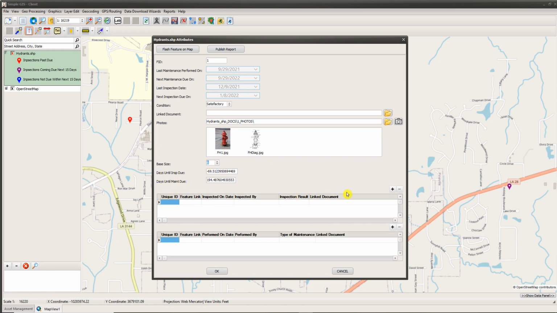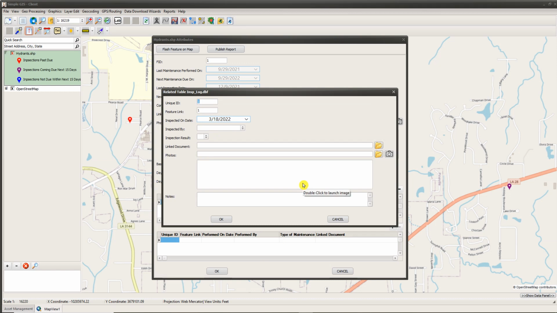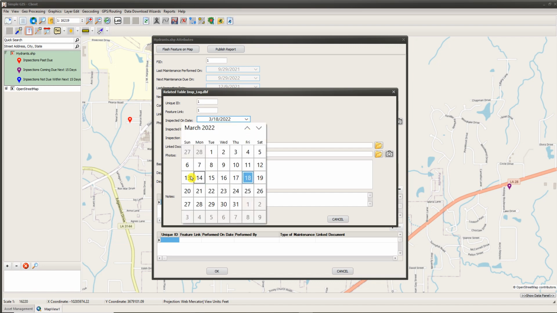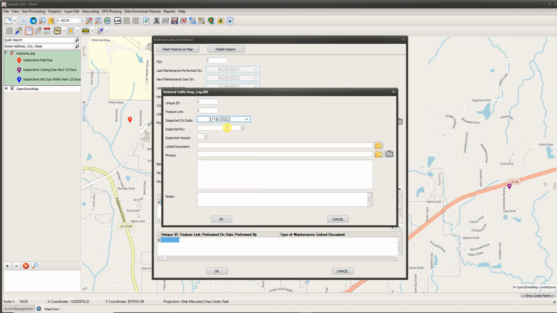And if I wanted to record an inspection or maintenance event for this asset, I now notice above my tables I have this plus button and a minus button. And this allows me to add records or remove records from my associated tables. So I could add an inspection record by clicking the plus button, and I get a new pop-up attribute data form where I can enter in information about the inspection. Now my inspected on date defaults to today's date, but if I click on this, I see it's just a calendar control, so I can select whatever actual date that the inspection occurred. I'll leave it set to today's date.